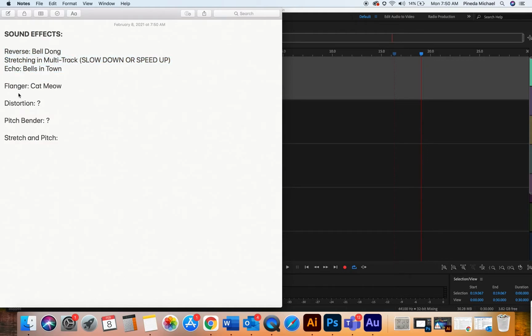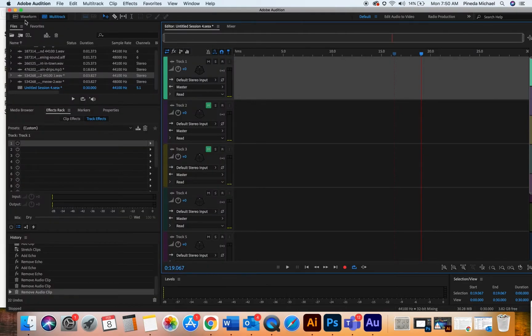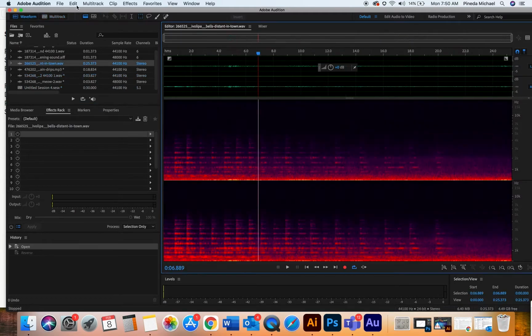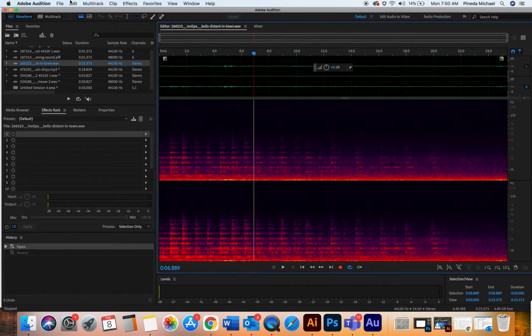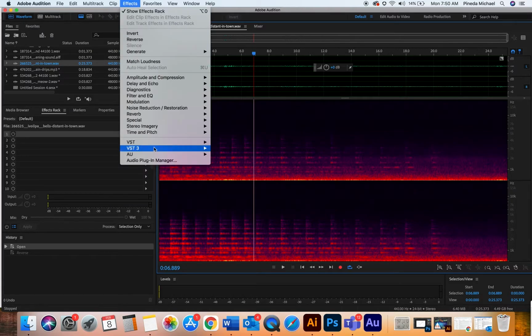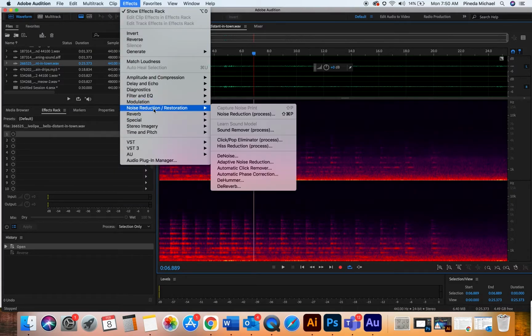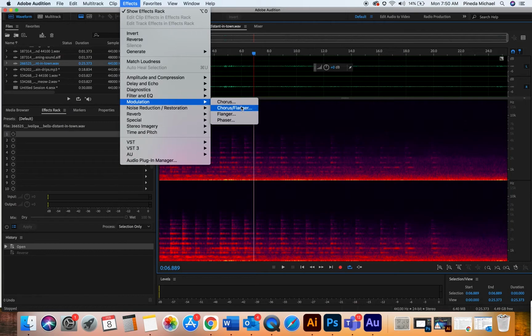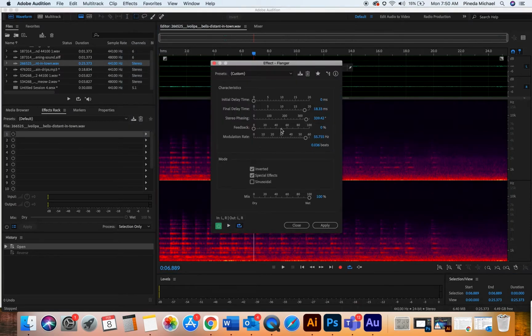And then there's a few other ones on here that I'm going to very quickly kind of go through. Stretch and pitch, distortion, pitch bender. Let's go back over to waveform. I'm going to open up this one. Let's see. The flanger. So again, there's several of them. I'm going to go to flanger, and now you have a thing where you can see what it sounds like with it on, and then this is for looping the sound and then playing. So I'm going to play it.